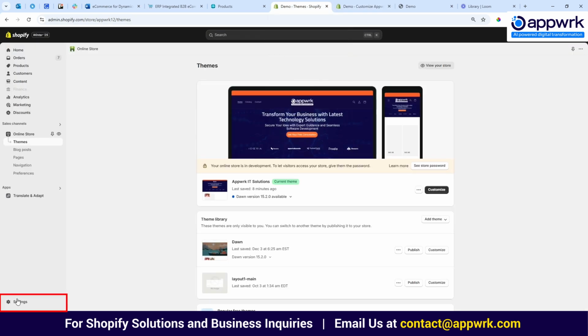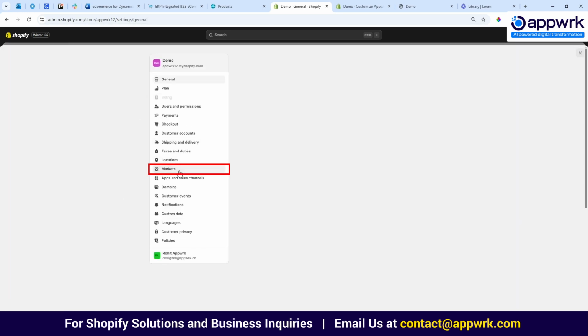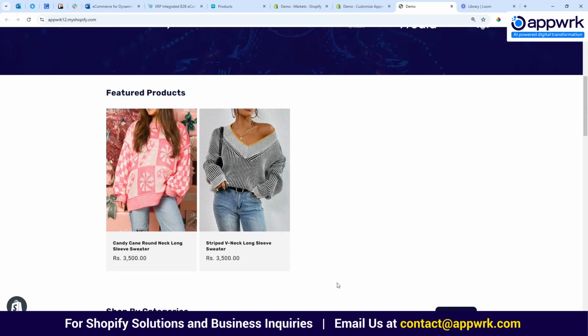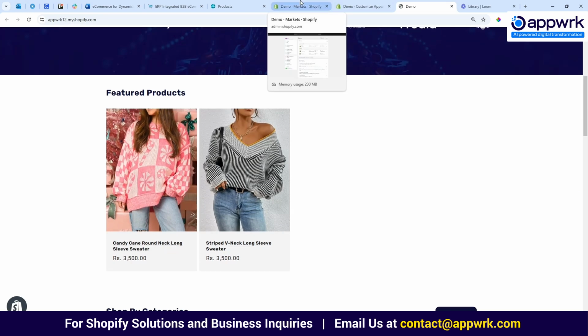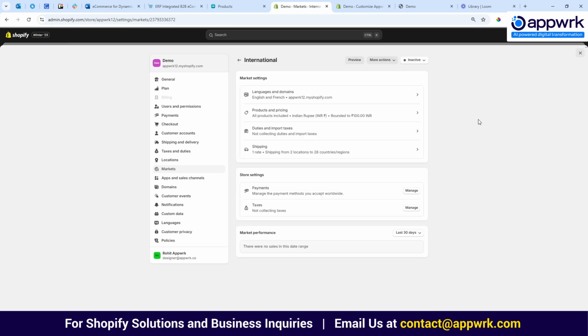Further, you have to go to the settings at the bottom left and then go to markets. Since I have only Indian market, which is the reason I see the INR currency in here, and in order to add more currencies you have to activate the market. So I have this international market which is not active right now, so I'm going to enable this market.